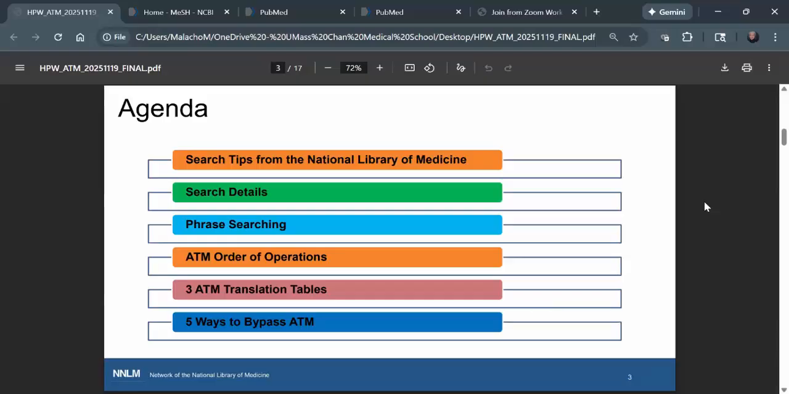I will start with some search tips from the National Library of Medicine about using the search box in PubMed. We will look in depth at search details. We will talk about how to search for phrases, which is one of my favorite topics. And we will talk about the order of ATM operations and how it can affect your search results. We will look at the 3 ATM tables. And lastly, I will show you how to bypass ATM when it is not doing what you want it to do.